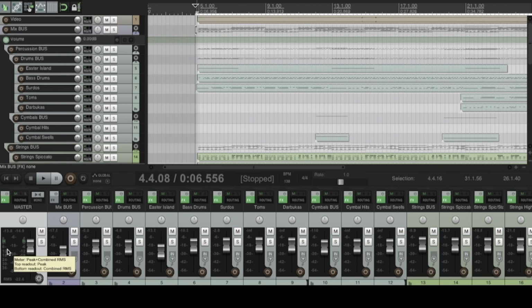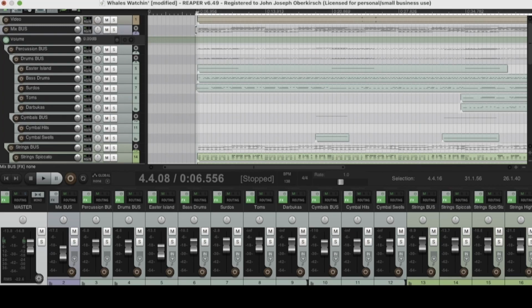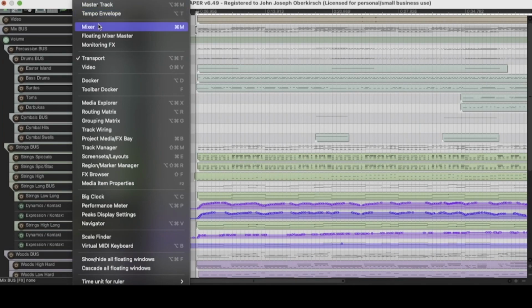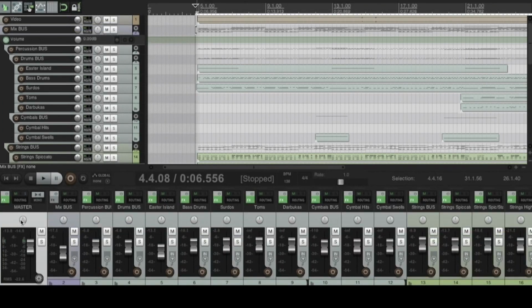Let's move on. I'm going to show you the places that you can find it in Reaper. So the first one is this one right here. It's in the bottom left of the mixer, and if the mixer was not open, you would hit View, Mixer. So that's the first place to find the master VU meter in Reaper.